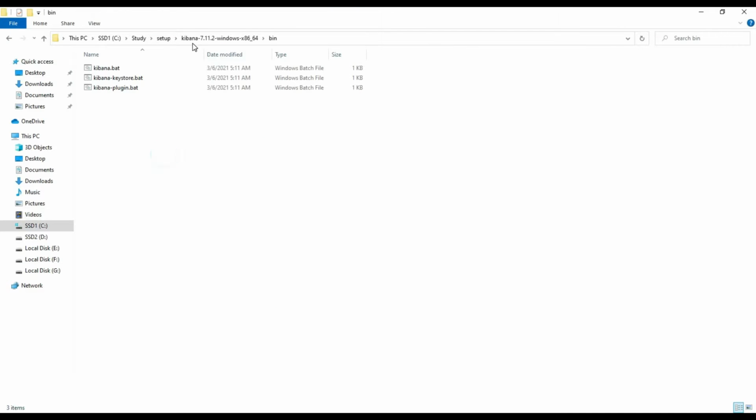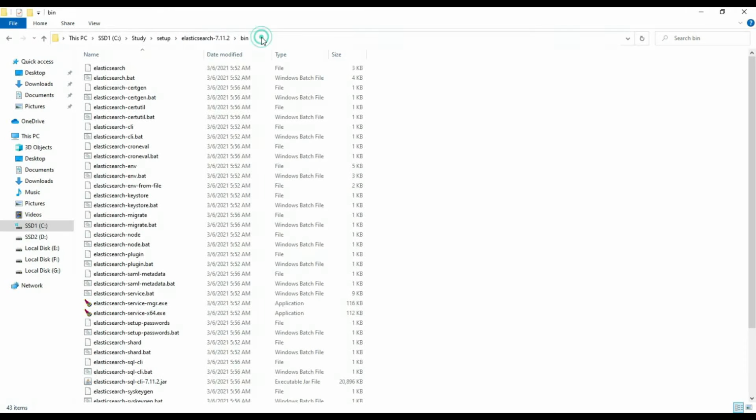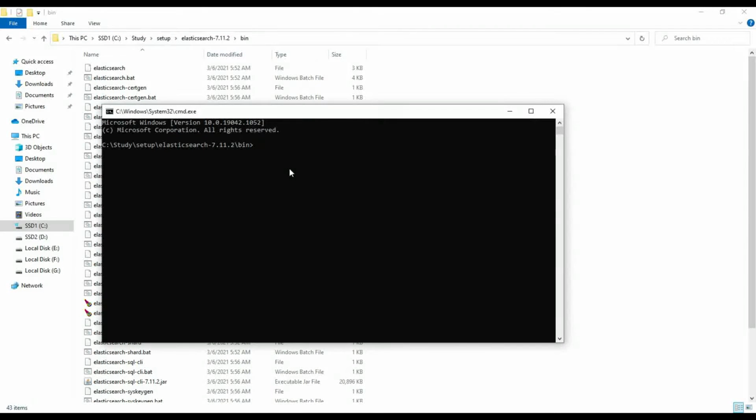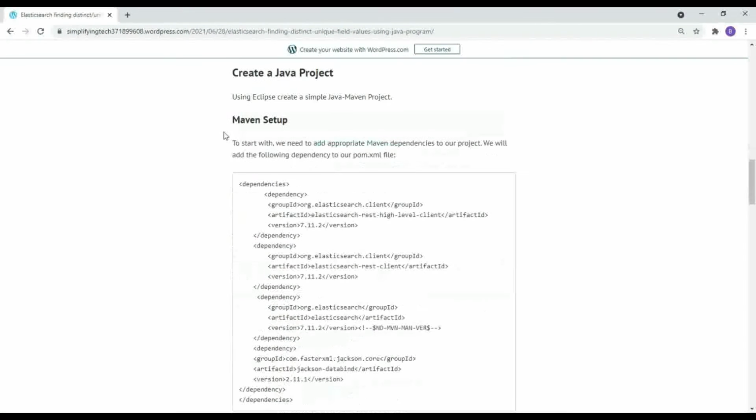First we will start Elasticsearch. Go to the bin directory where you have downloaded Elasticsearch, open the command prompt and say elasticsearch. It will start Elasticsearch. Meanwhile, we can start creating the Java project. We have to create a simple Java Maven project.